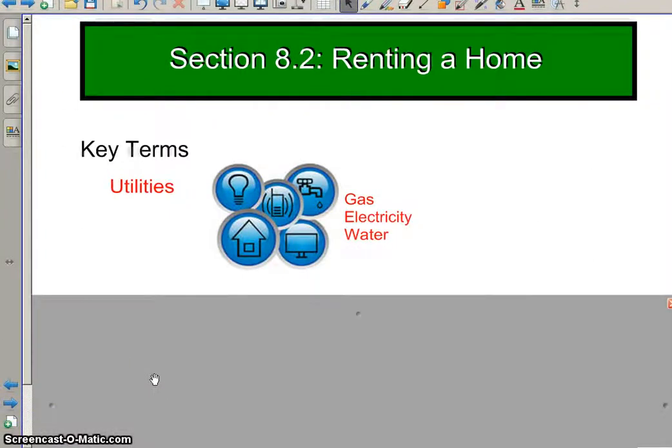Let's look at some of the key terms that we will be dealing with. One of them is about utilities. The utilities in a home are just those things that help you run the home properly. So, for example, gas, electricity, and water are utilities in a home that allow for heating and for other types of actions in the home.